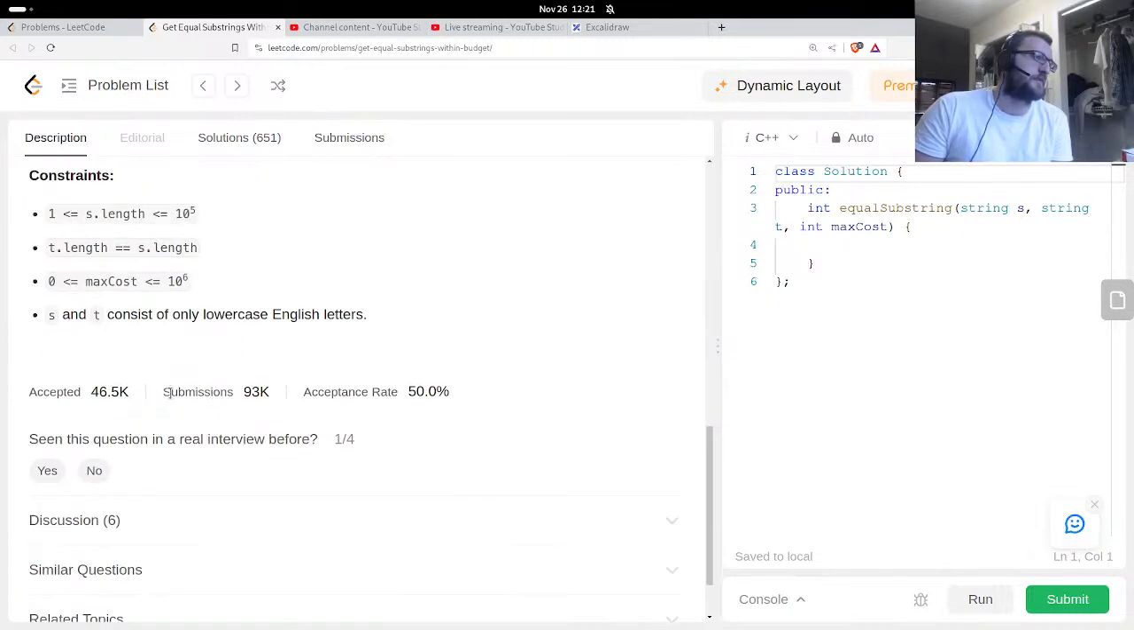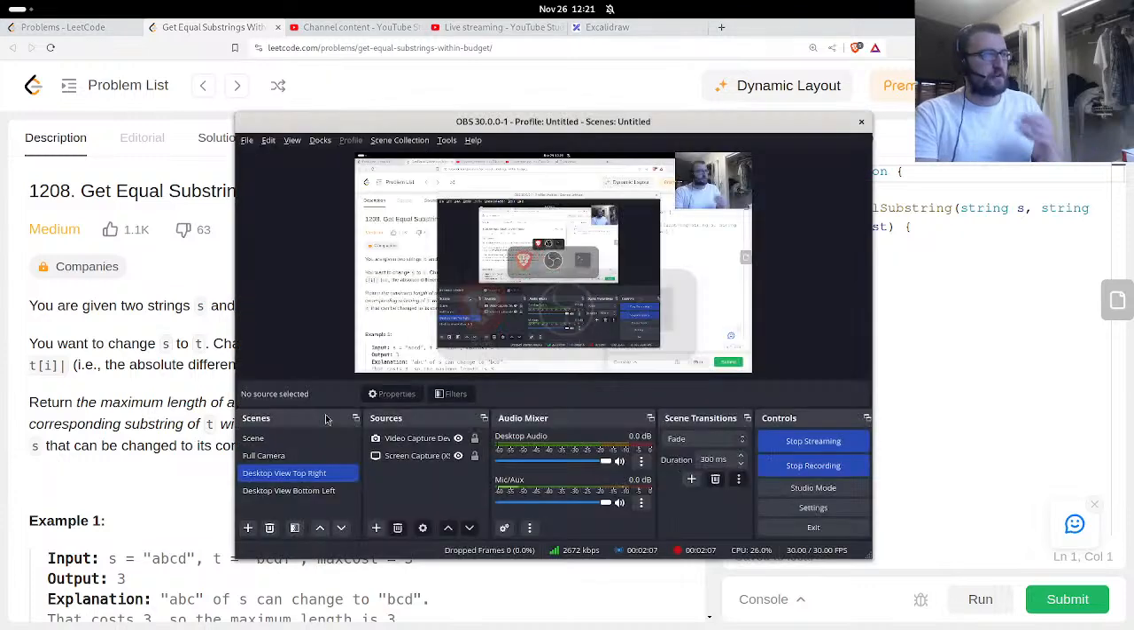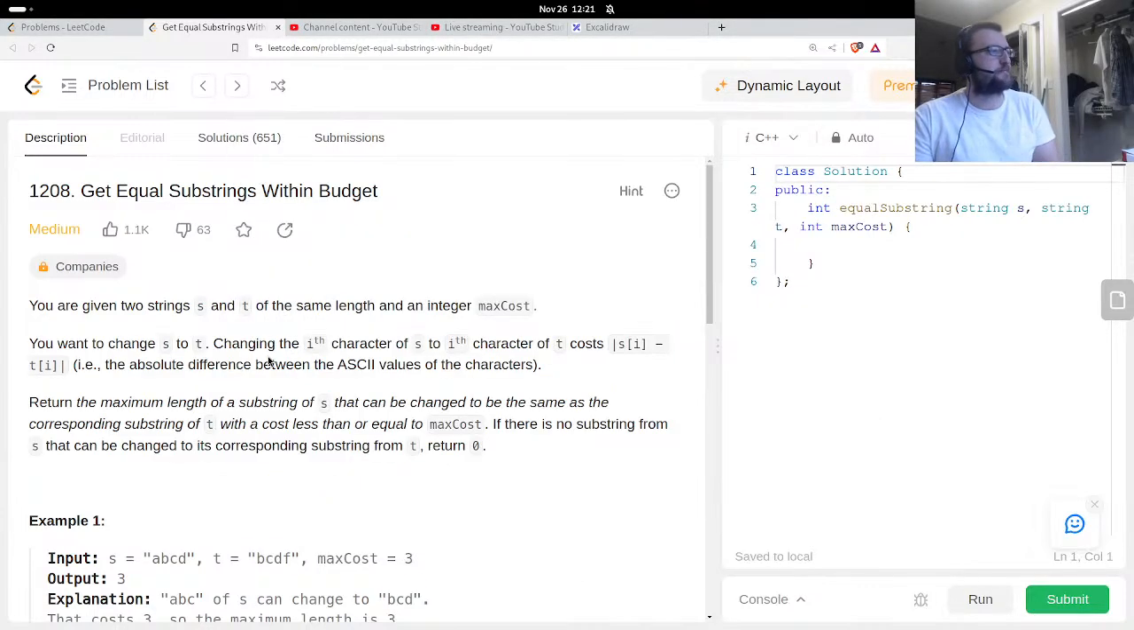Okay, relatively lower on the submission side and like reasonable acceptance rates. This is like reasonable kind of stats. A lot of upvotes. Okay. Let's see.